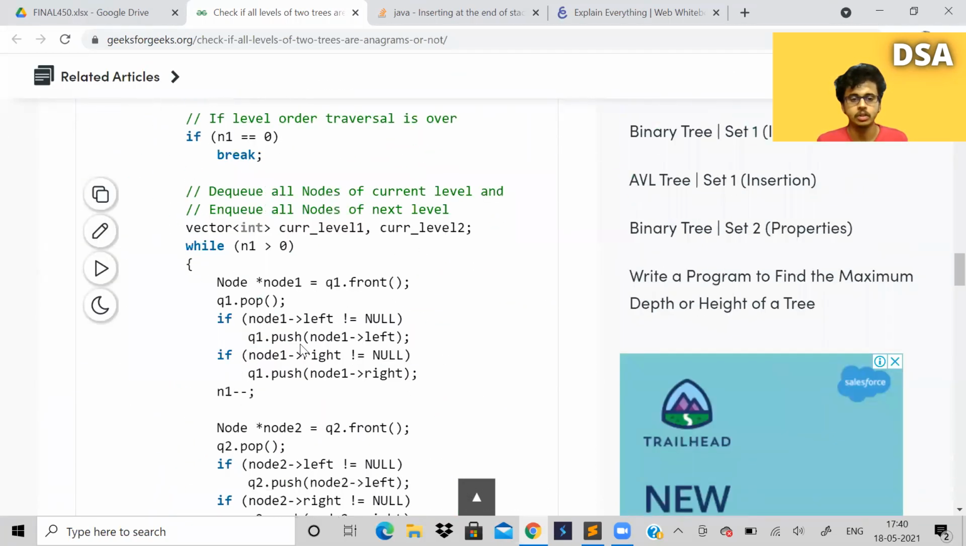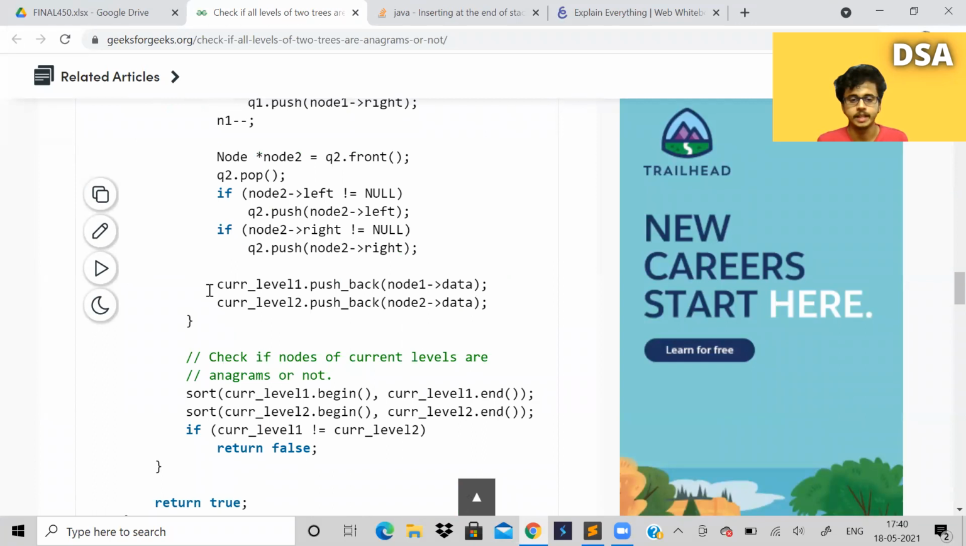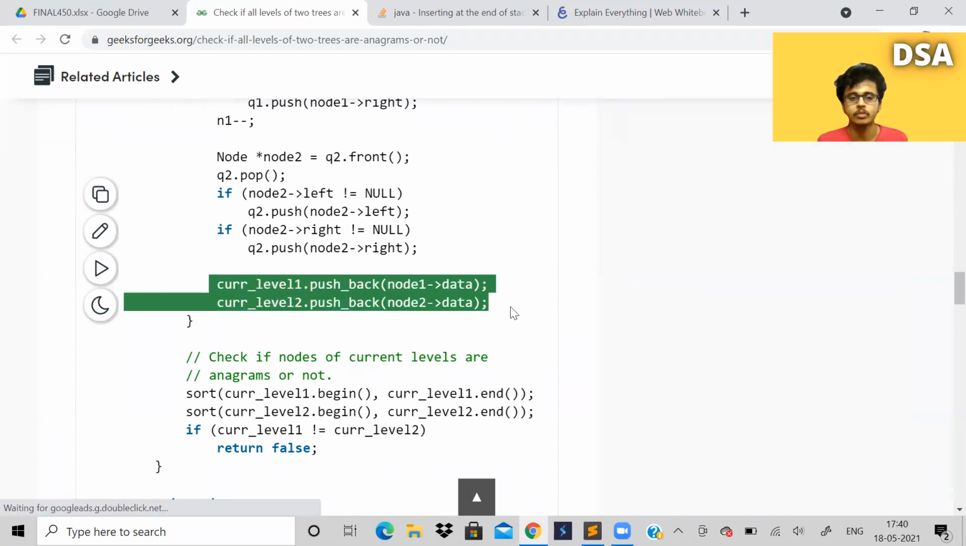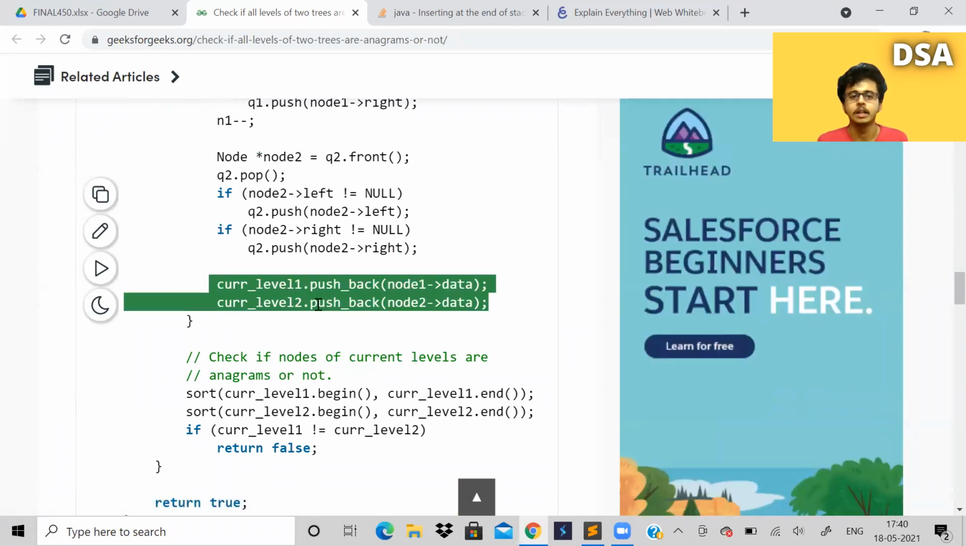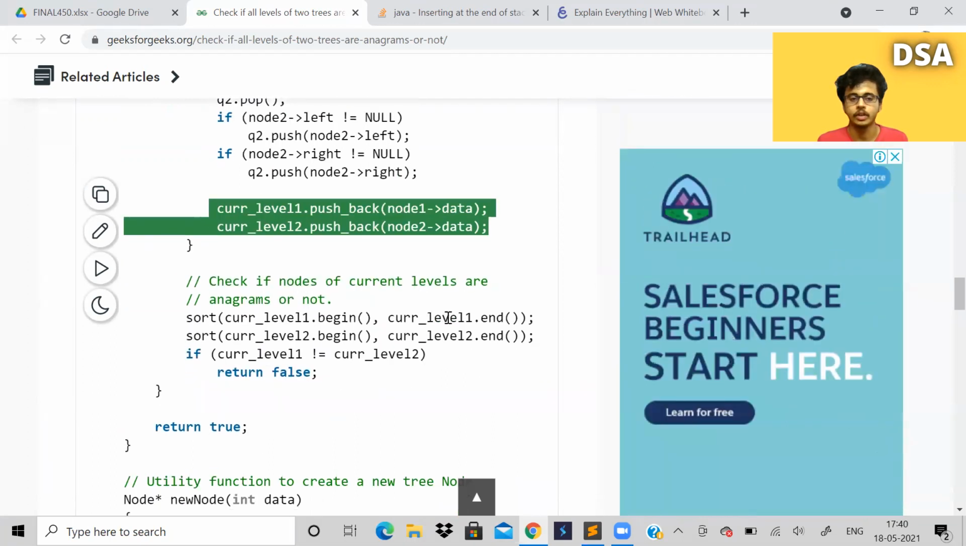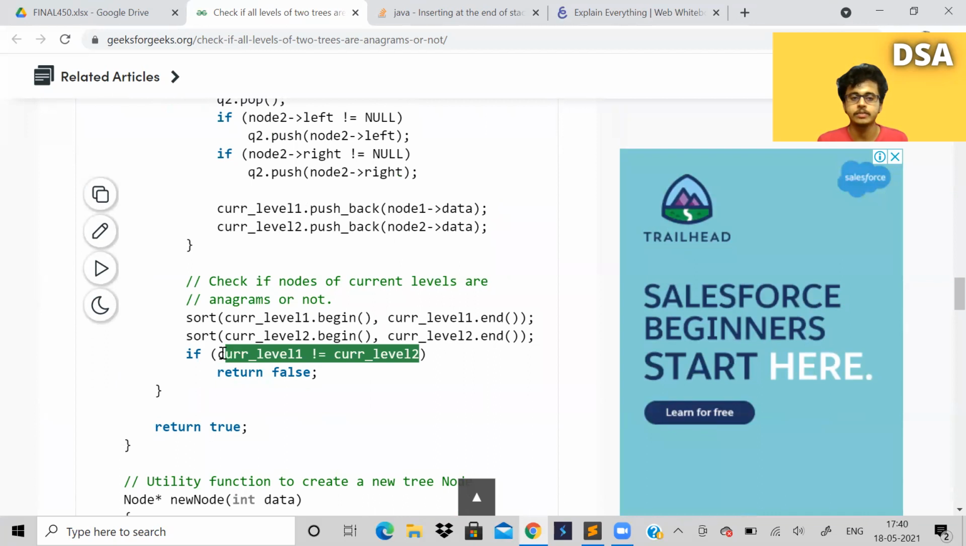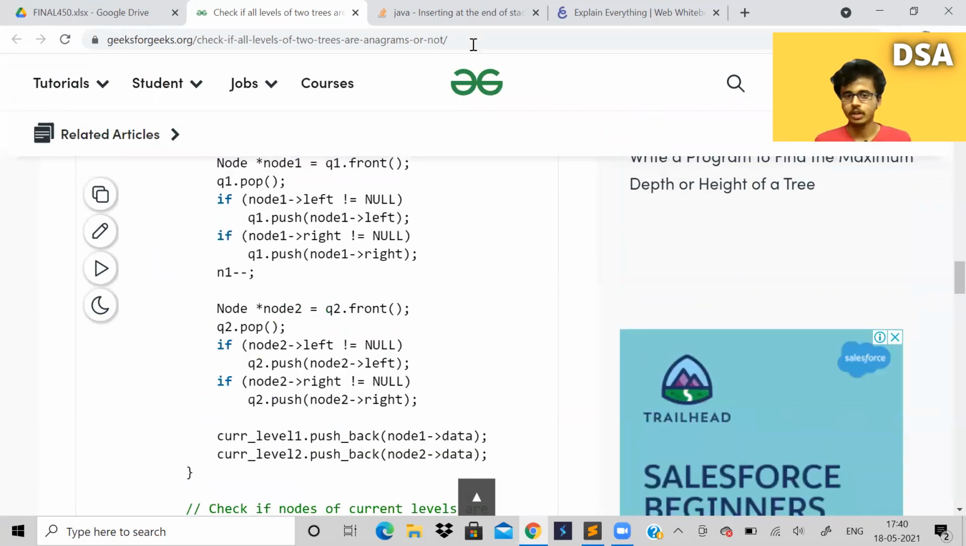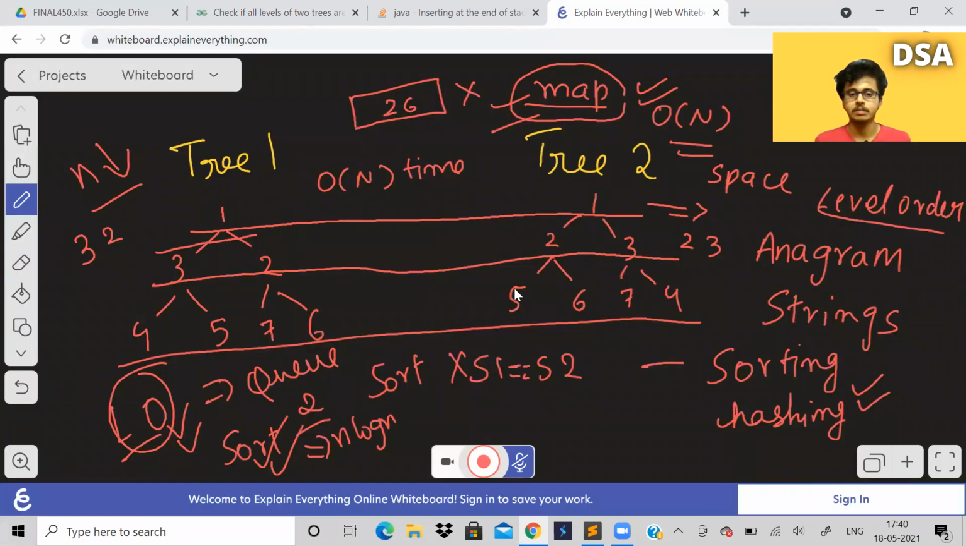You can look at the code, they are doing the same thing. Basically, they are pushing the elements into two vectors, the current levels. They are sorting them over here, and you can directly check like this for two vectors. Same thing they are doing, nothing great, and you can also do it. So I have just explained everything and I hope you have understood.